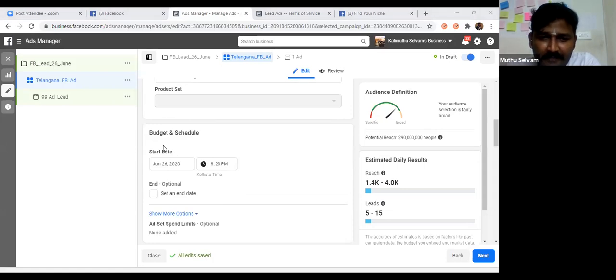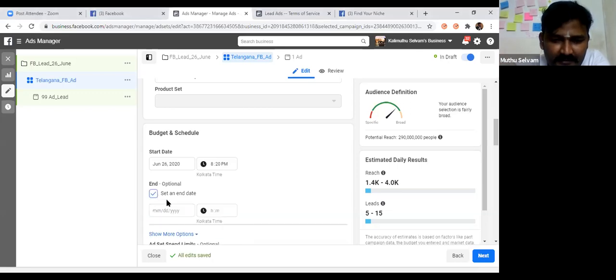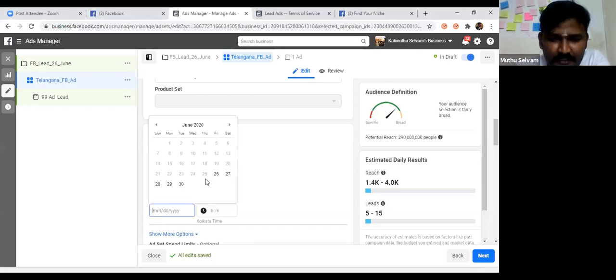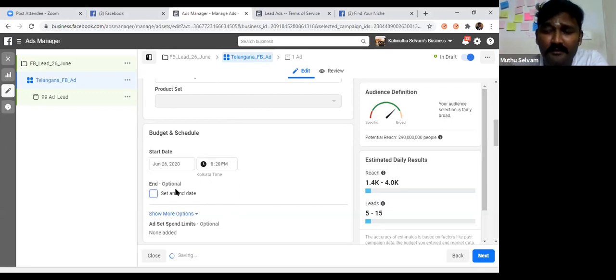As I said, budget and schedule, start date and end date. If you want to run the ad, how many days do you want to run it? I have only 500 rupees, and I want to run it for 2 or 3 days. You can set the start date and end date. If you click here, you can select which date you want. That's it. Every day I will monitor it.